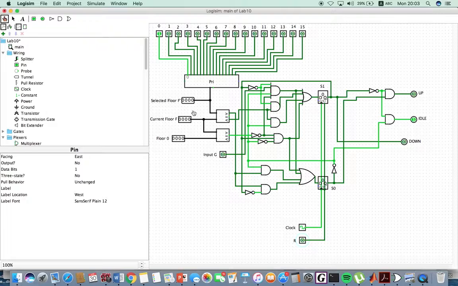Okay, so everything is at 0. Current floor and select floor are at 0. So of course we remain in the idle state. Let's say we now choose to go to floor 8. The next tick, the elevator will go up. It will keep going up until the current floor actually reaches floor 8. What happens then? The next tick goes to idle again.